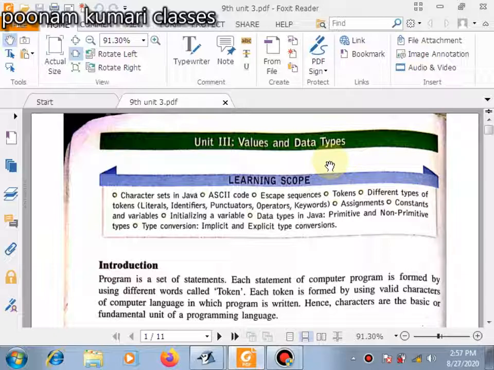So open your books, Unit 3, and open your page number 14. So we will start from the introduction.